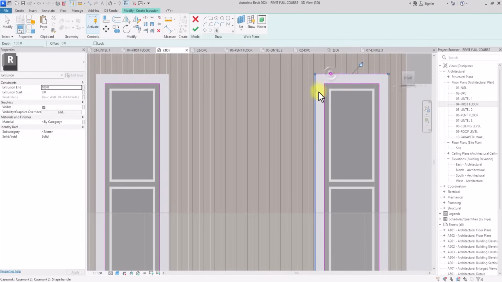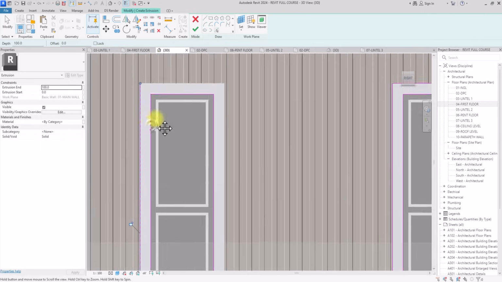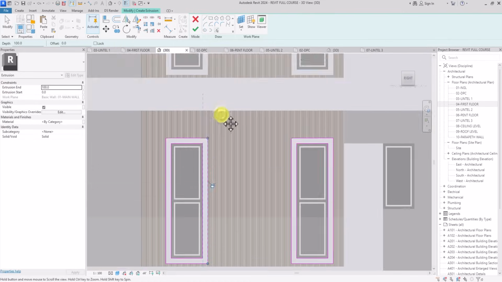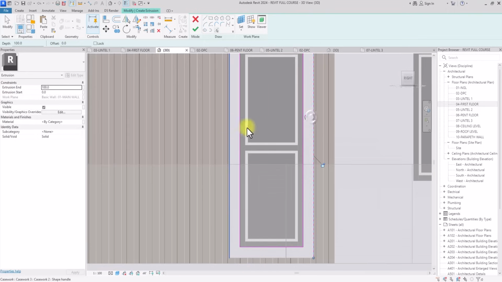as well. Also going to select this, select this, select this. I'm going to do the same for this. Also going to do the same for this.